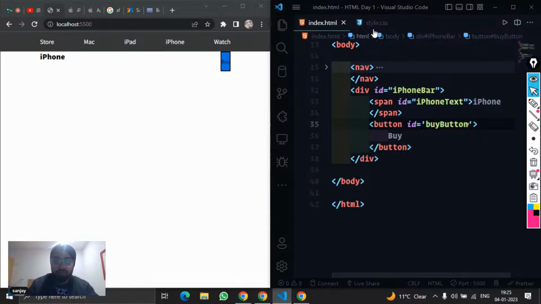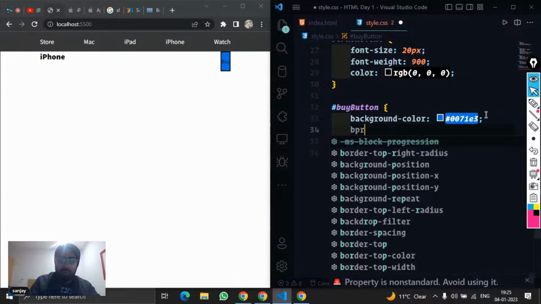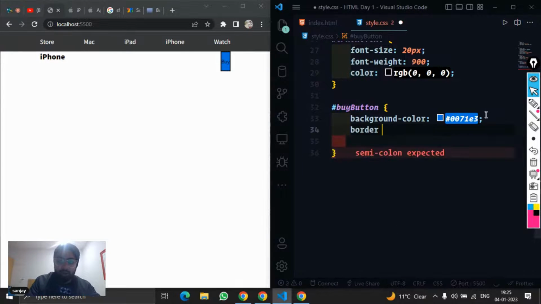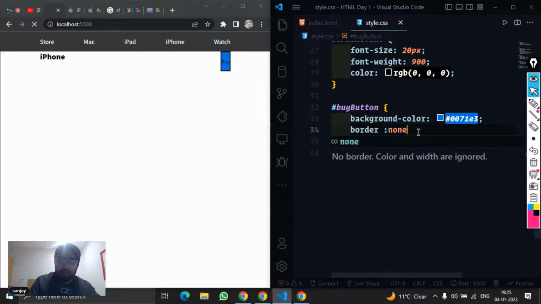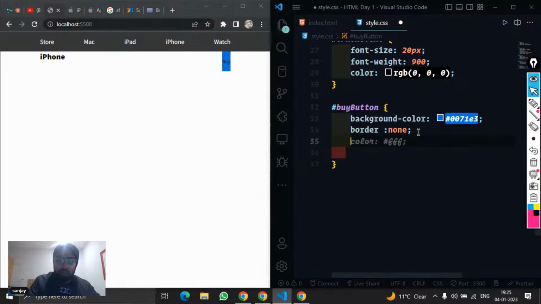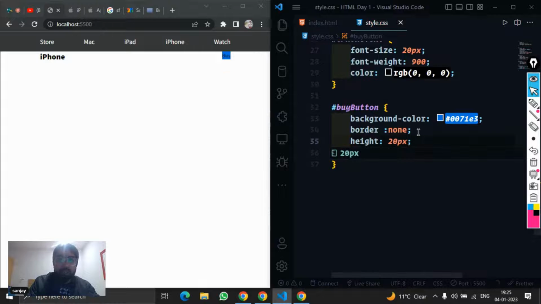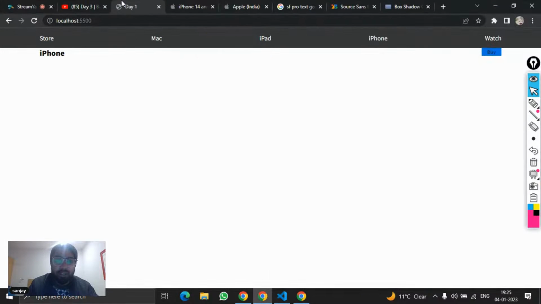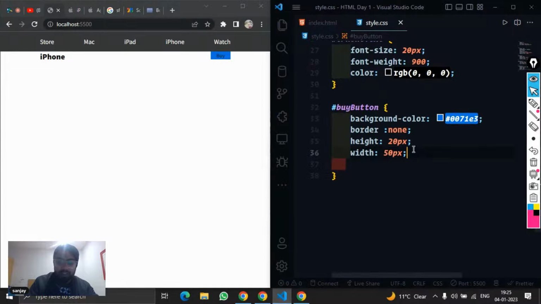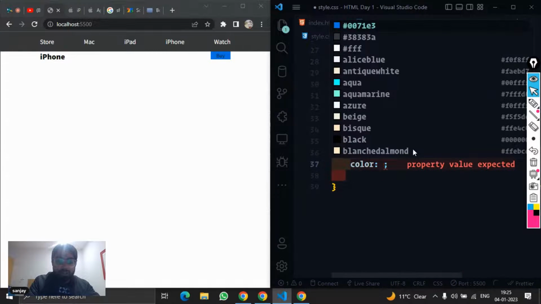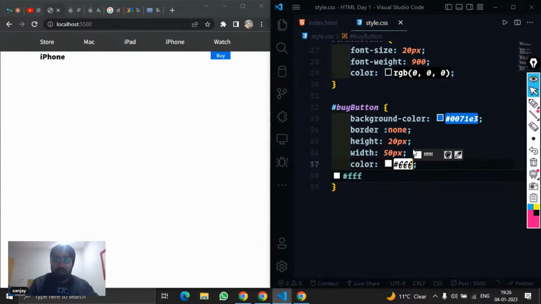Buy button. Border, I just want to remove the border, so let's just set the border to none. I don't want any border. And also I just want it to have some fixed amount of height. Let's say it should be 20 pixels, and width of some amount. I think it was not that big. The button is very tiny here. It's very, very tiny. And let's change the color as well. So color, let's just give it a perfect white color.